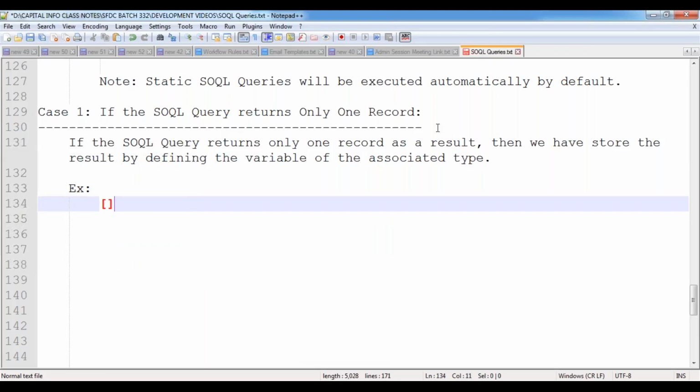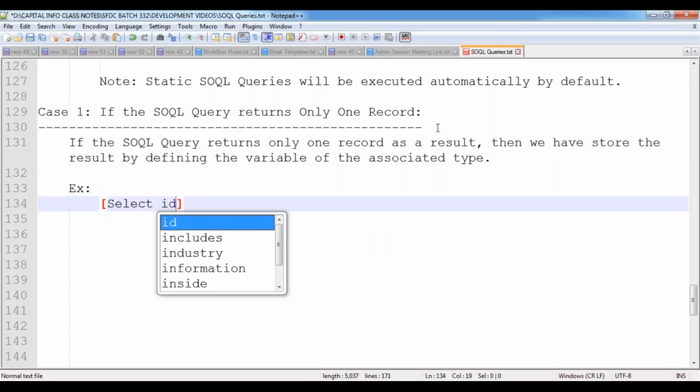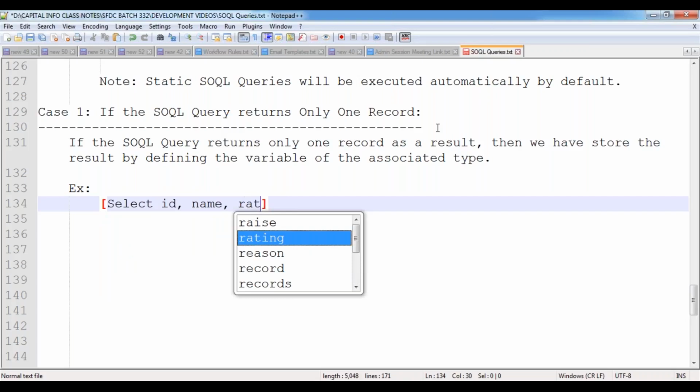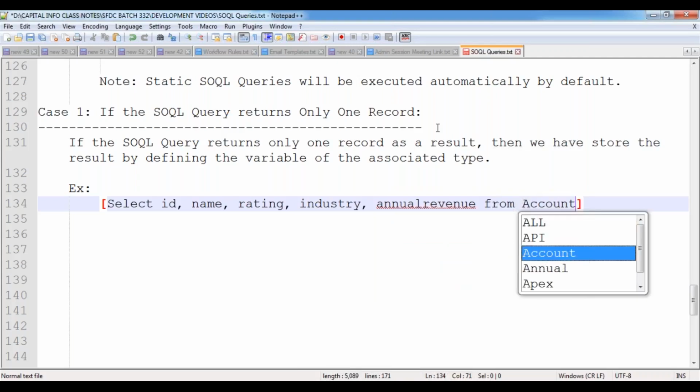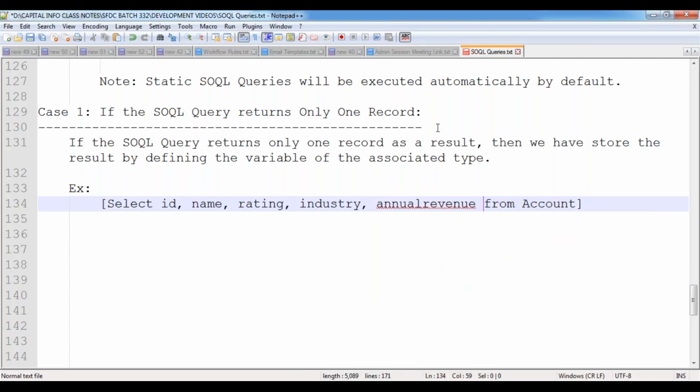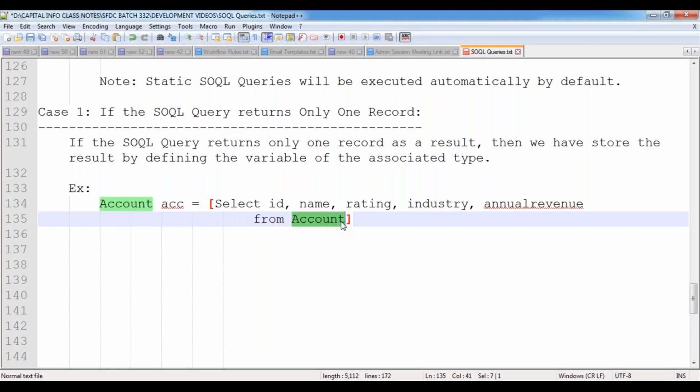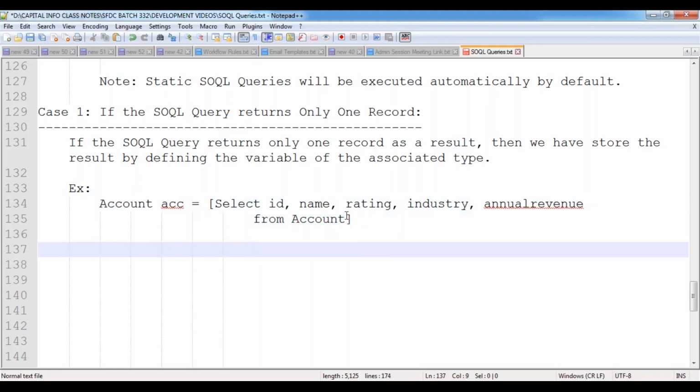For example, I'm writing this SOQL query: select ID, name, rating, industry, annual revenue from account. Now it is returning only one record as a result. In this case, we can store this record by defining a variable called acc, anything. We define a variable of account type because it is returning one account record. To store the account record, we use an account variable, and then we can fetch each and every field value.